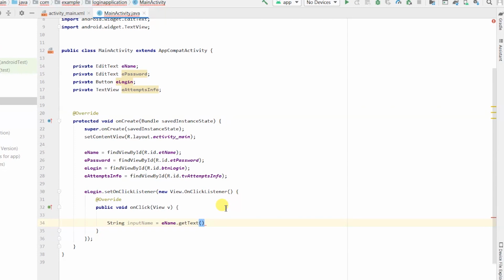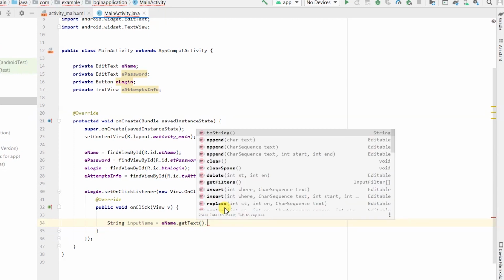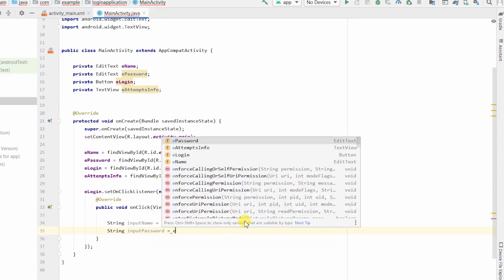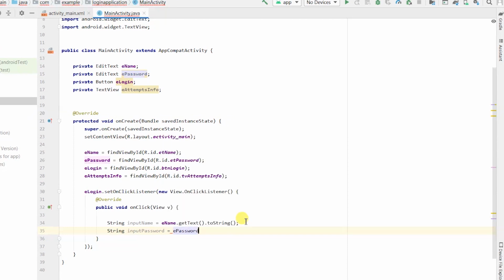That's going to get the text that was input by the user, but then you will need to convert it into a string. Okay, so whatever is input by the user, we convert it into a string, because the variable that we have defined is a string, and we have it in inputName. Same goes for inputPassword as well. So we create a new string variable, and then we just choose ePassword.getText().toString(). Okay, it's very simple.